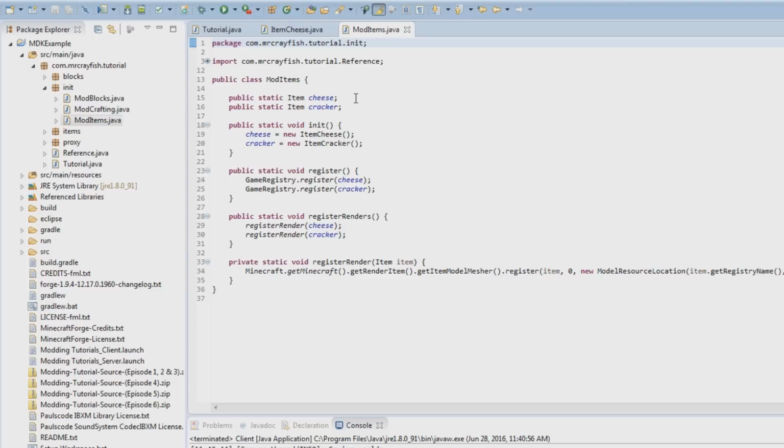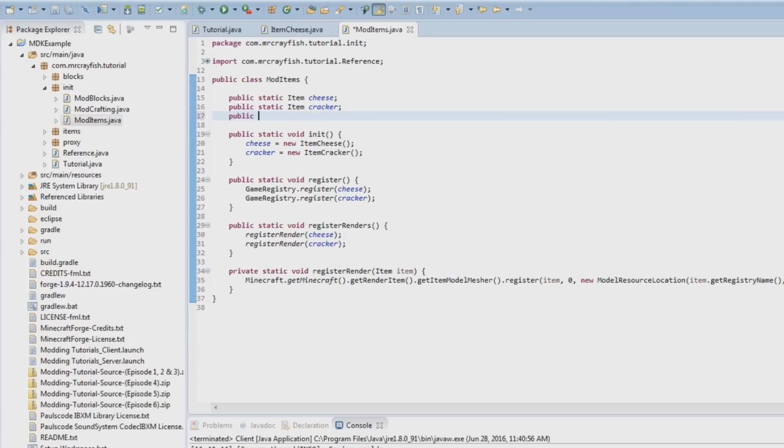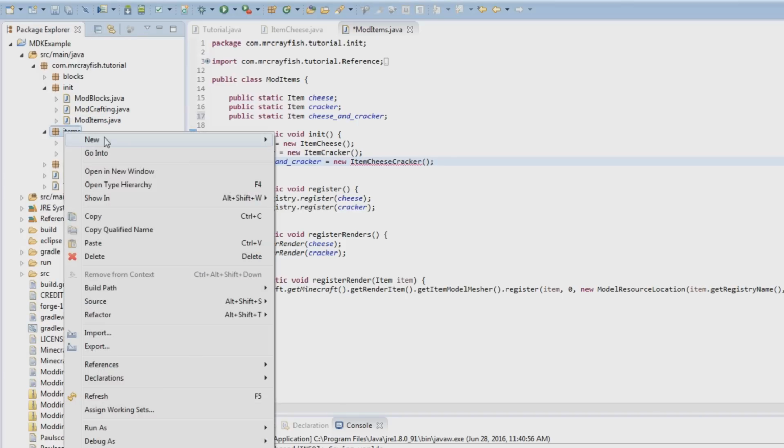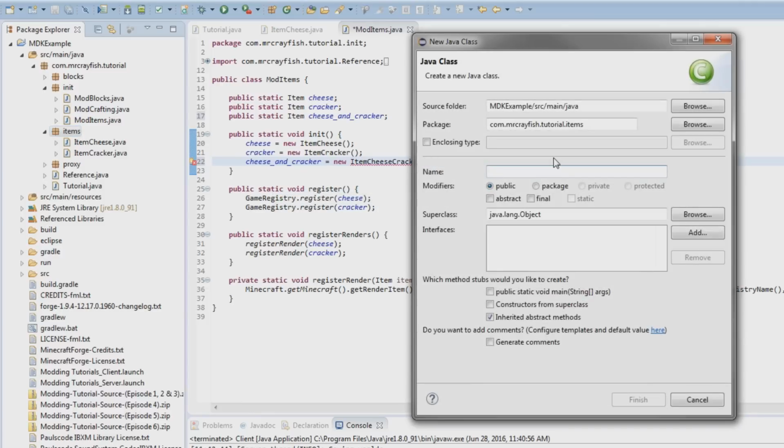So I'm sure you guys know how to create items already, but we're going to create another item right now. So we're going to do public static item cheese and cracker. We're going to initialize this as a new item cheese cracker. We won't put the "and" in there. Then we need to create that item class. So over in our items package here, item cheese cracker.